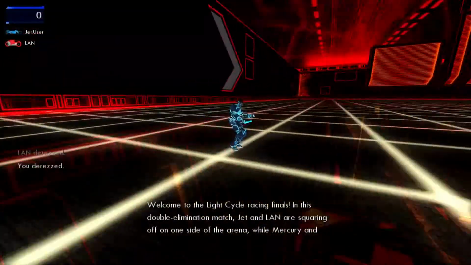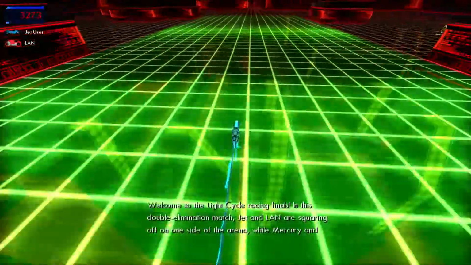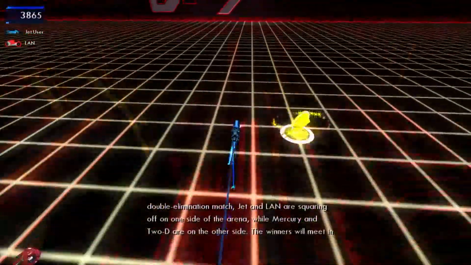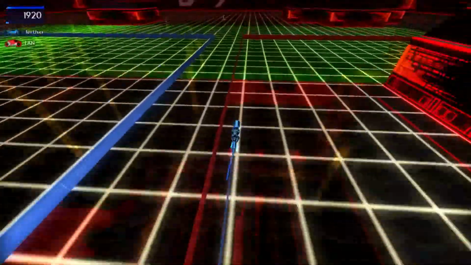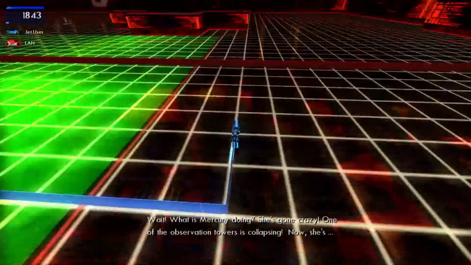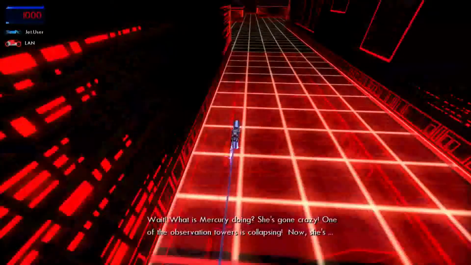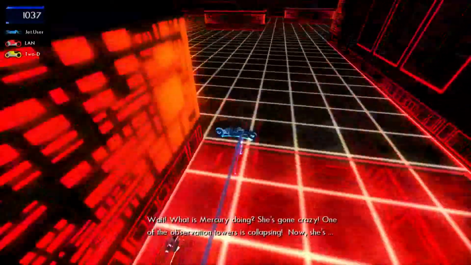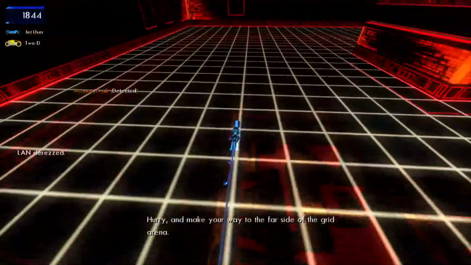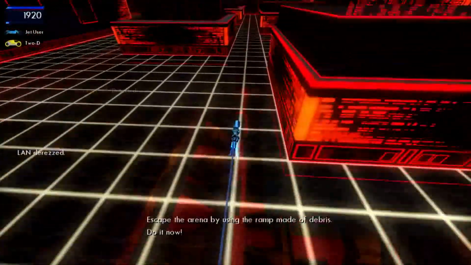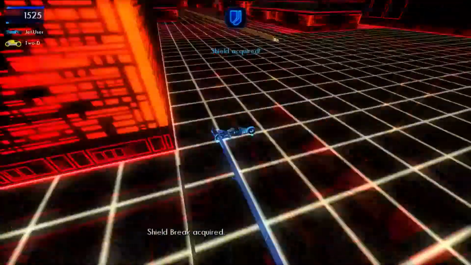Welcome to the Light Cycle Racing Finals. In this elimination match, Jet and Lad are squaring off on one side of the arena, while Mercury and 2D are on the other side. The winners will meet in the middle to decide the ultimate victor. Wait, what is Mercury doing? She's gone crazy. One of the observation towers is collapsing. Now she's... Jet, do as I say and don't ask questions. Hurry, and make your way to the far side of the grid arena. Escape the arena by using the ramp made of debris. Do it now. Shield break acquired.